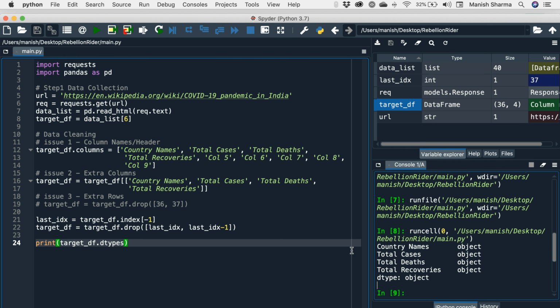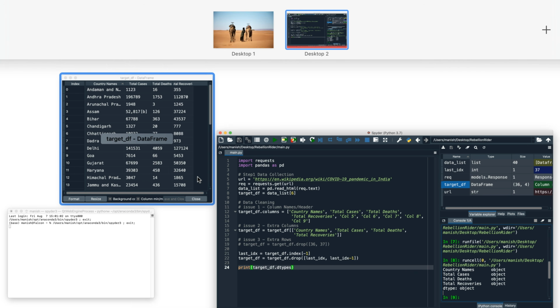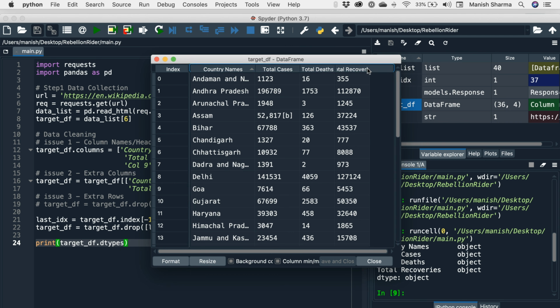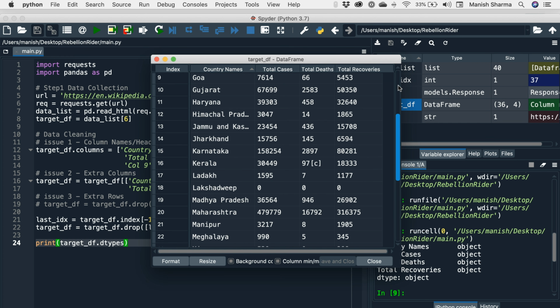Let's come back to our data frame first. Great. We can easily convert the data type of the last column, total recoveries, from string object to integer, as every single value in this column complies with all the norms of being an integer. But the same is not true with the rest of the two columns. For example, in column total deaths, row number 16, we have a value 97[C]. C is a character and square brackets are special characters which cannot be converted into integer.